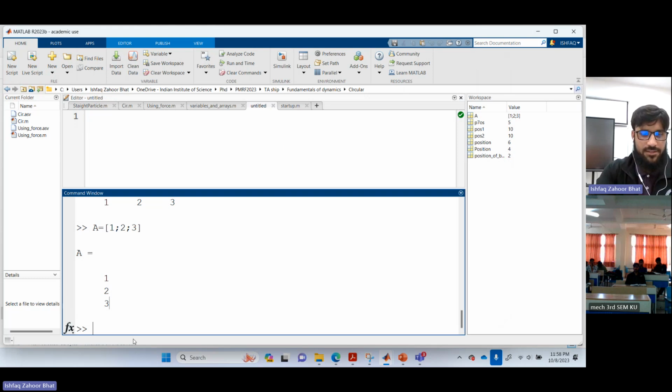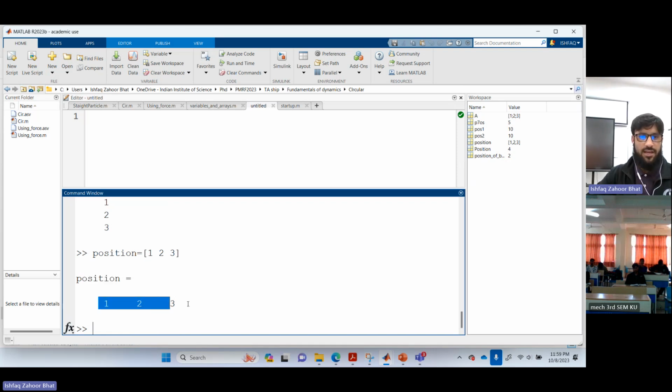So next, let us take again A. It is not necessary to write it as a capital; I can use small letters. For example, let me call it position and write it as 1, 2, 3. So you can see now position is in itself a matrix. Maybe this represents the position of the particle, and this represents the x component of position, this the y component, and this the z component of the position. So you can use this.